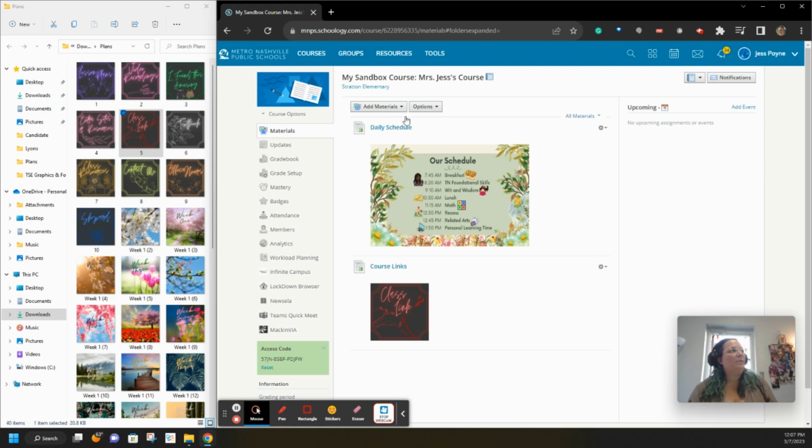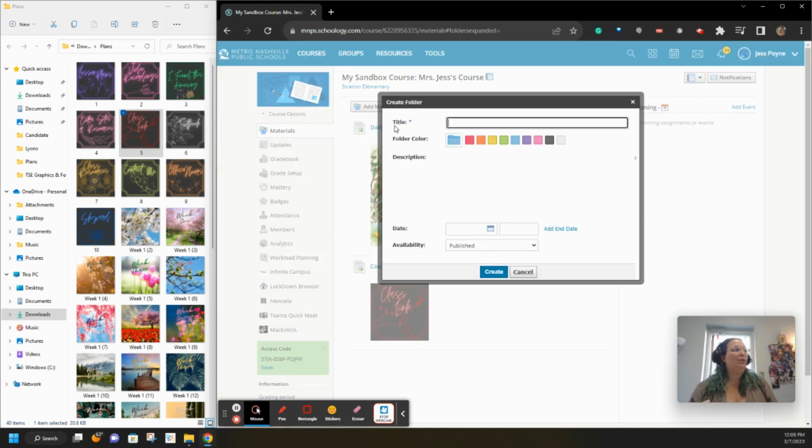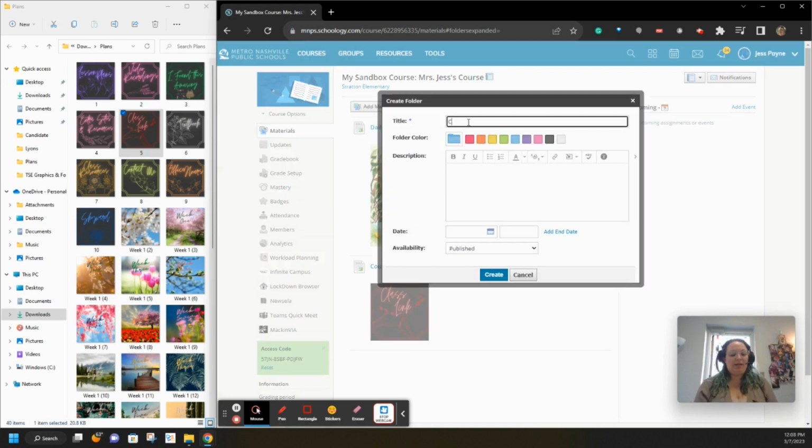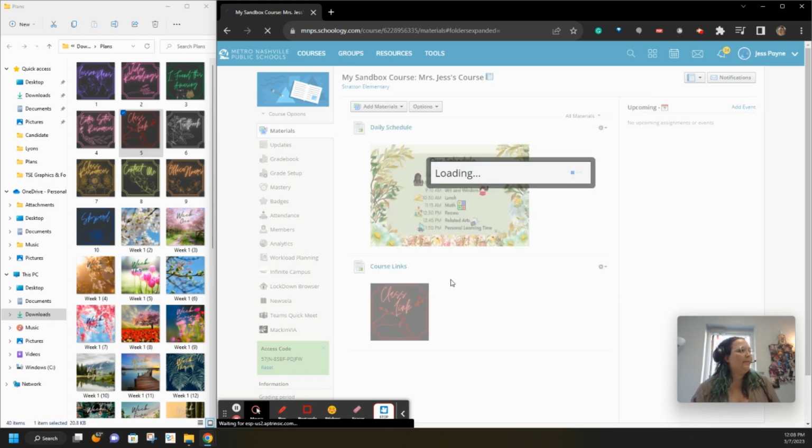So I'm going to come up here to add materials and I'm going to add a folder. And I'm going to name this course resources. I always make two main folders in my Schoology class. I make course resources and I make week by week content. And then I hold everything within those two folders so that my page still stays nice and neat and clean because that makes me happy.